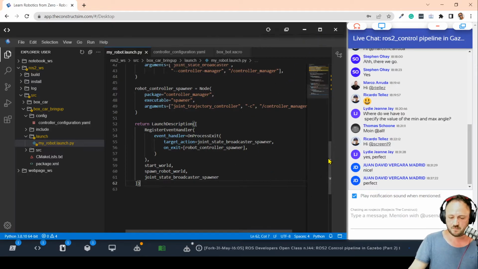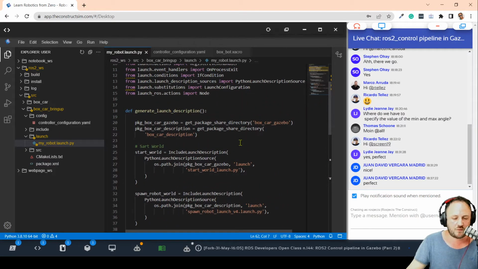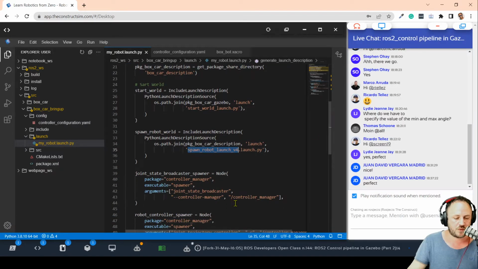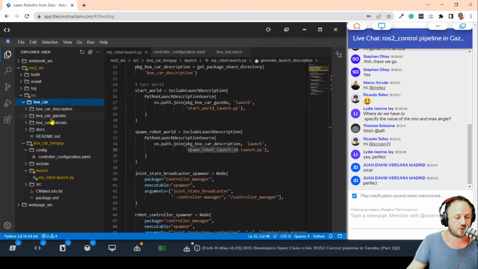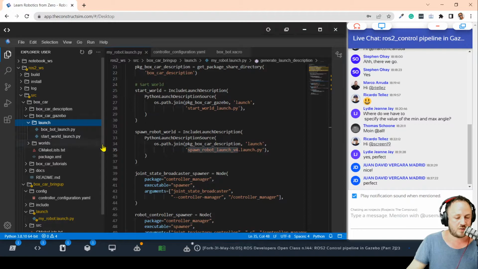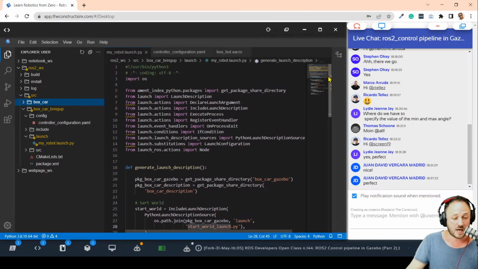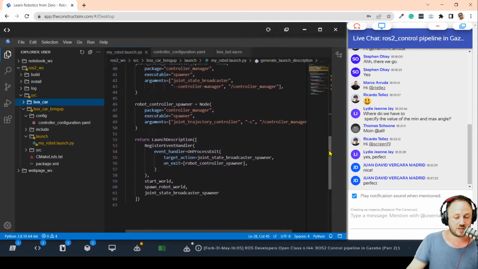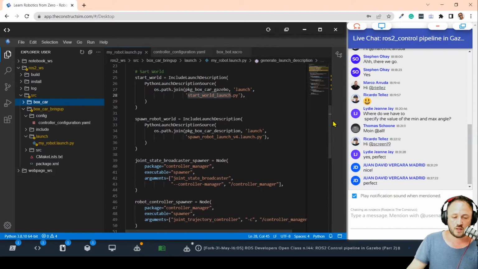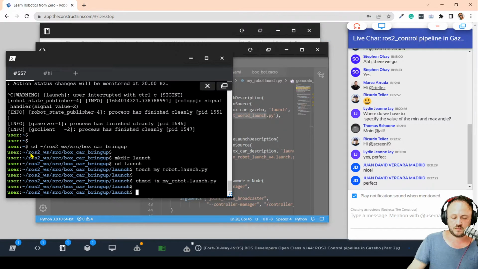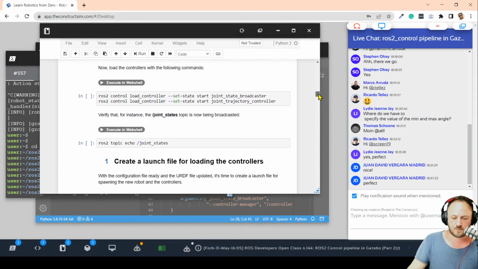Okay, so that's it. Very, very simple, okay? You can have a look if you want at these launch files, but I'm not going to go over them, because it's not the purpose of this. But you have all these launch files in case you want to have a look into them. You're going to find them right here, so you can see what, in this case, the start world launch does, etc. I just wanted to create this launch file, and as you can see, it's very, very simple. Okay. So let's now test it. Right. So let me keep going down here.